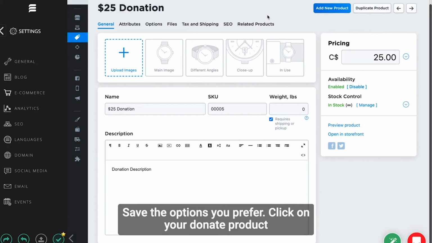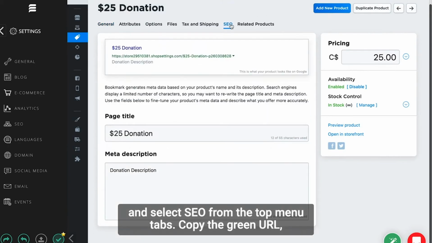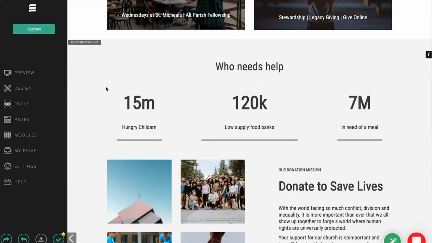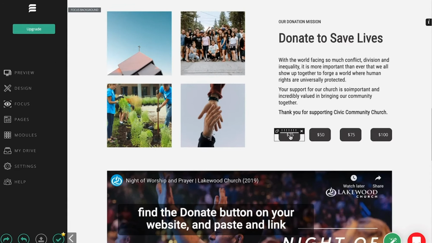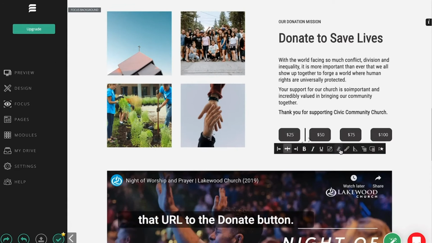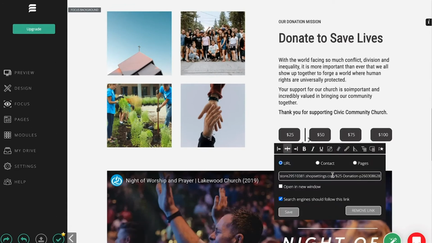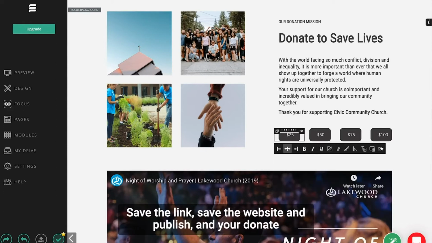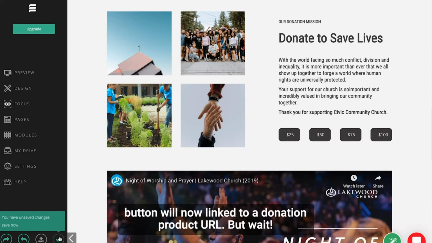Click on your Donate product and select SEO from the top menu tabs. Copy the green URL. Find the Donate button on your website and paste and link that URL to the Donate button. Save the link, save the website, and publish. And your Donate button will now link to a donation product URL.